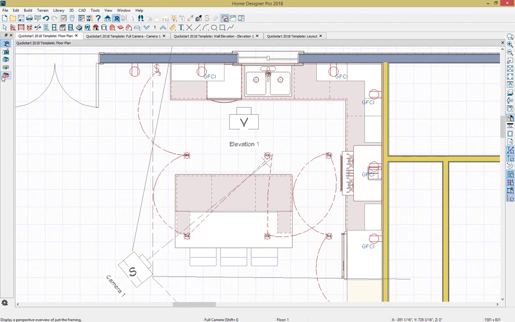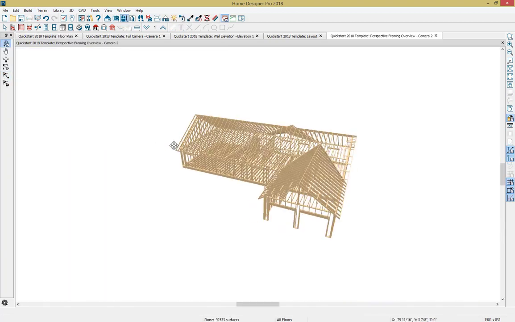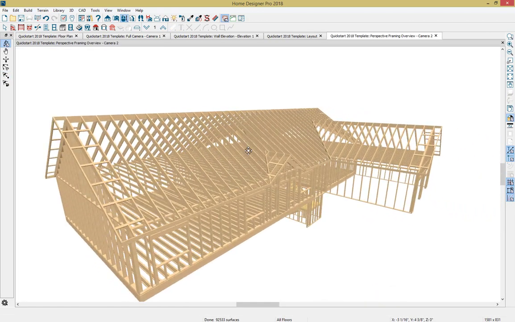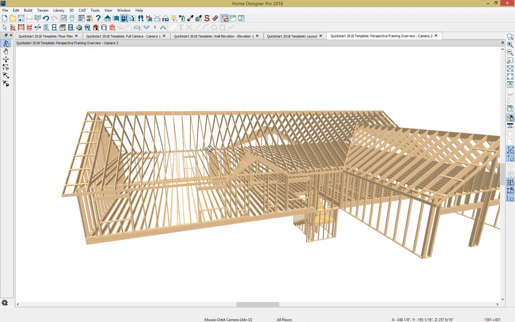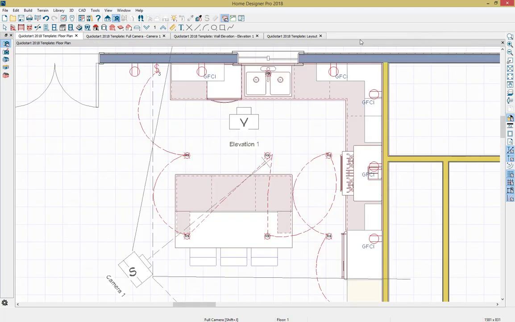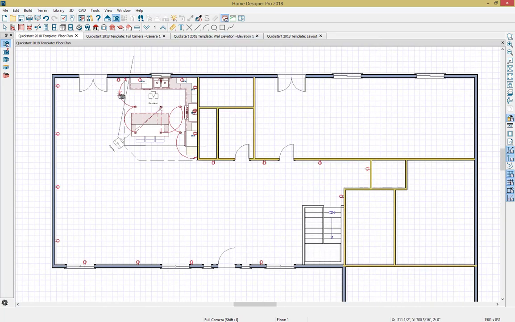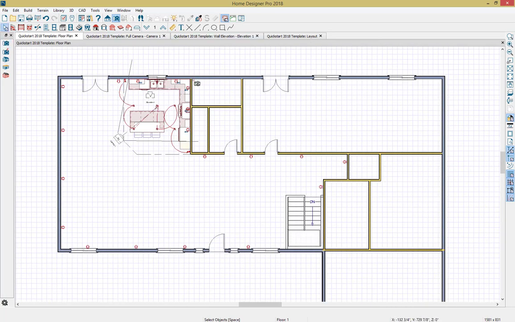So to look at your framing, you go to your camera tools and you have this perspective framing overview right here, and clicking once you'll instantly see the framing generated for your model. And once again, in Home Designer Professional, you have manual framing tools. So if you wanted to add a truss to your roof or set up a floor joist system, you can do that as well. We're going to go ahead and close out of this framing view and get back into our floor plan. And next we're going to be adding some terrain to our plan.